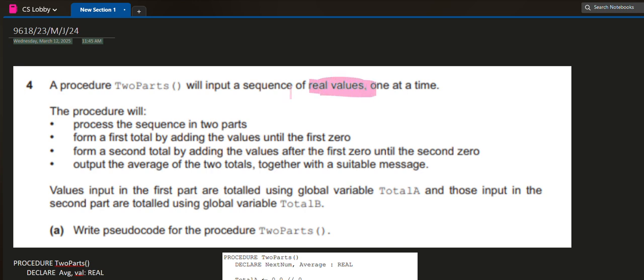real values. The procedure will process the sequence in two parts. Form a first total by adding the values until the first zero. All right, until the first zero. Form a second total by adding the values after the first zero until the second zero. All right. Next one, output the average of the two totals, together with a suitable message.